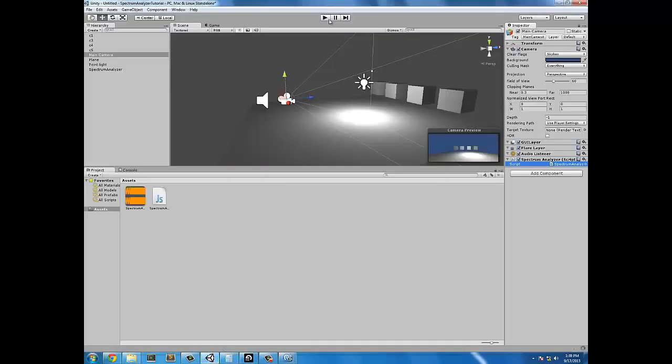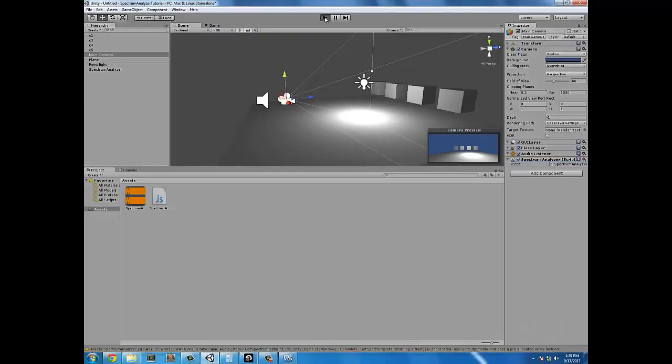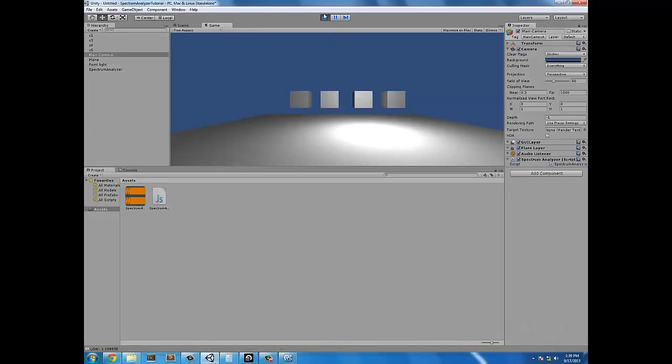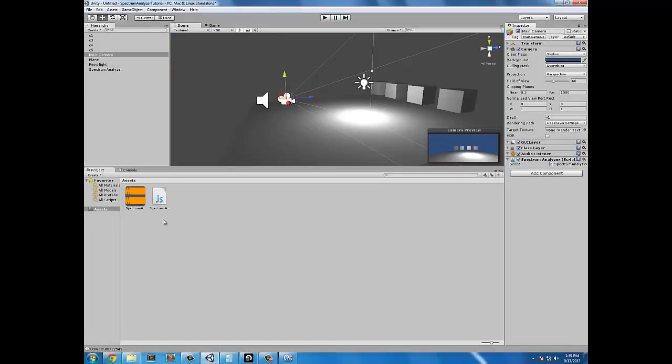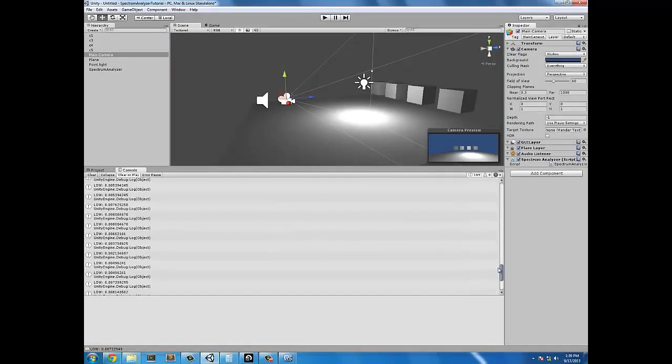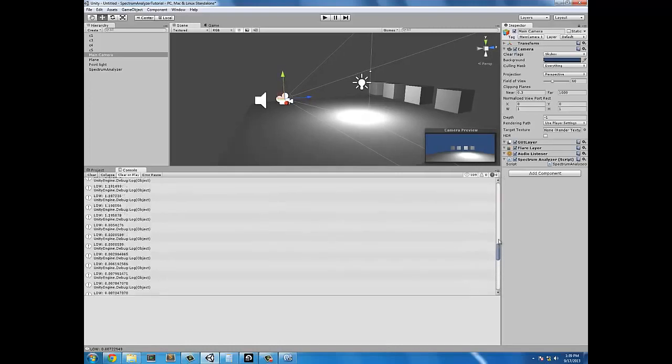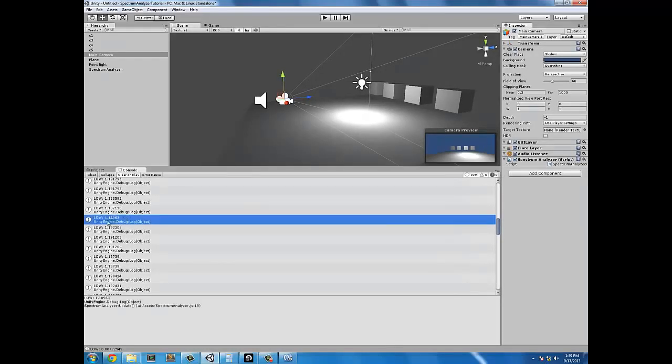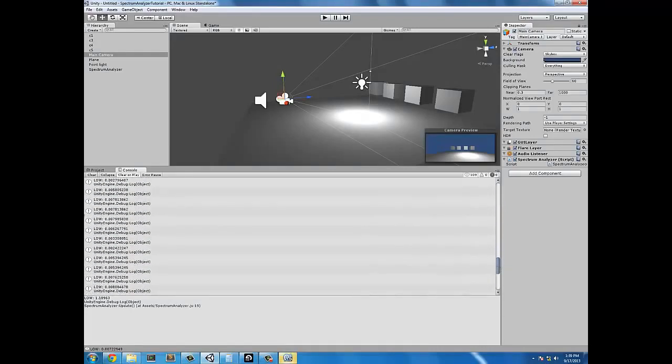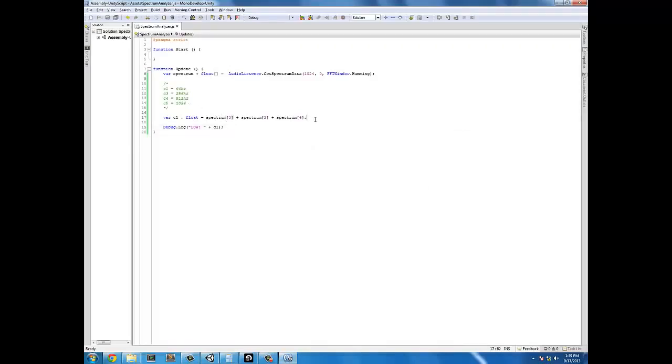Okay. Let's go to Unity and just play it. Alright, so let's look at what the console gave us. The console gave us, when the sound first played, the value was 1. Okay, and then when the second note played, the value was 0. So that's working. Let's do the other ones.